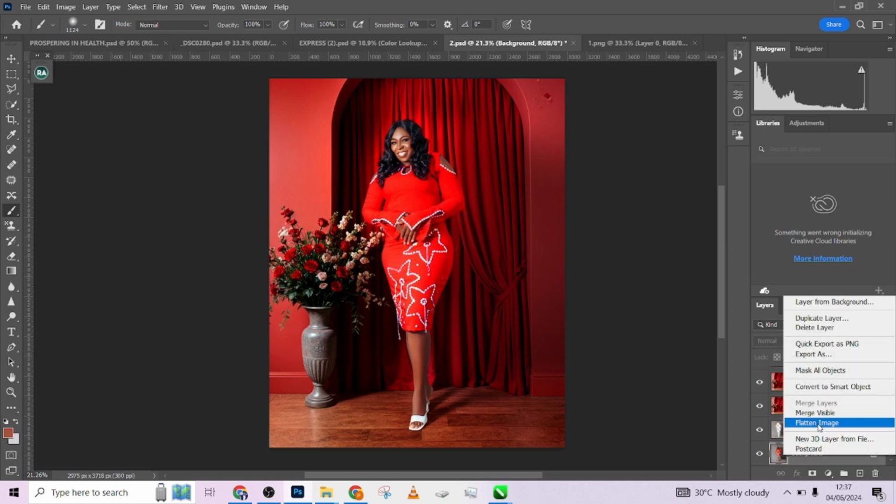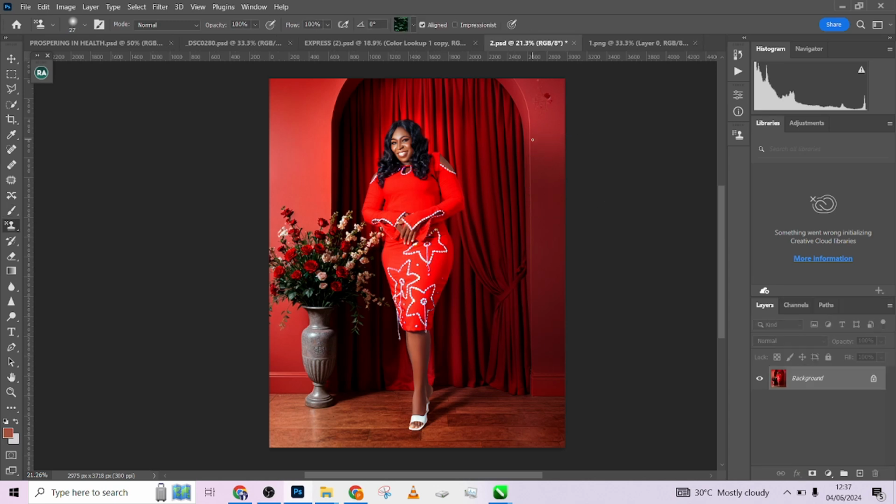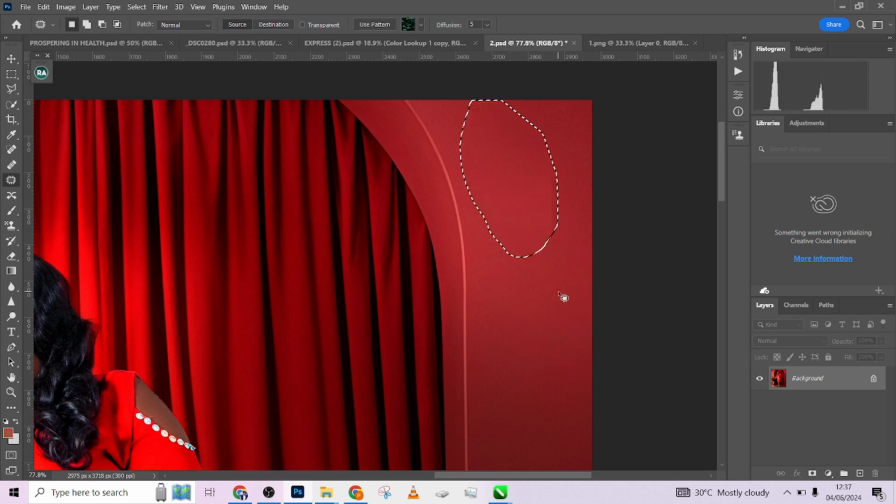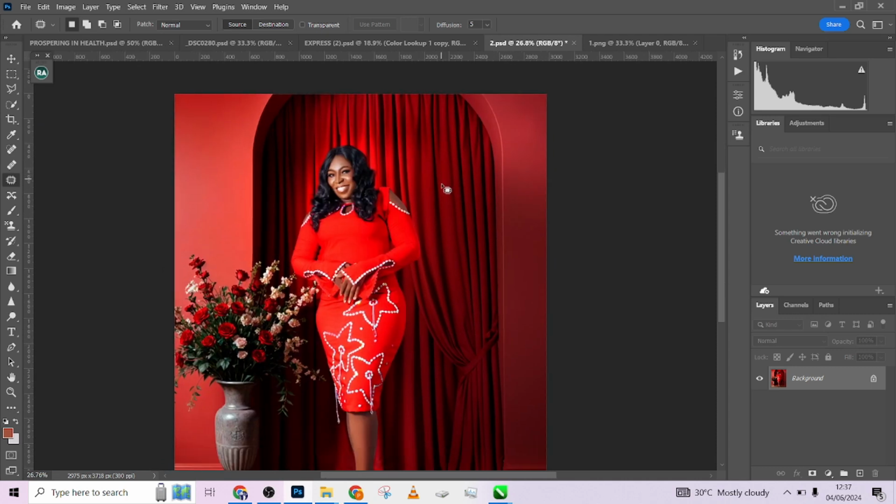So I'm just going to quickly flatten this or create a stamp visible layer. I just use my lasso tool. Yeah, not my lasso tool, my patch tool to fix this. It's looking distracting. So just fix that like that. Beautiful. Okay, what we like. I mean, then yeah, same thing over here, and we are good to go.